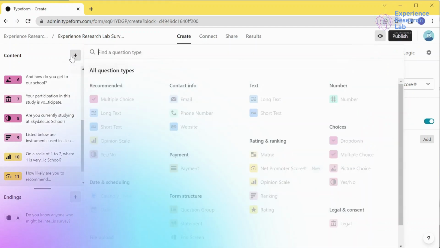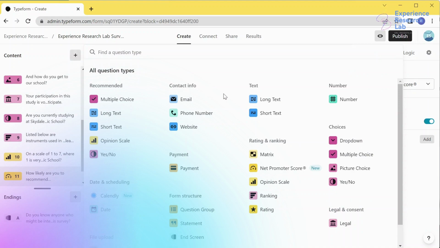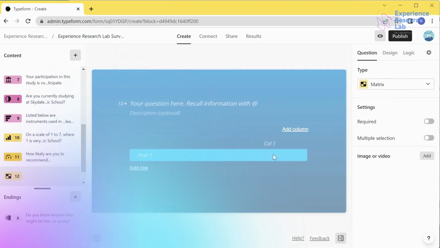The next question is a matrix question. This is a close-ended question asking the respondents to evaluate one or more row items using the same set of column choices. With Typeform, I can create a matrix with a single or multiple selection. Let me give 2 examples so that you can see the differences. For the first example, the single selection, I will ask about the likelihood of recommending music lessons for different instruments.